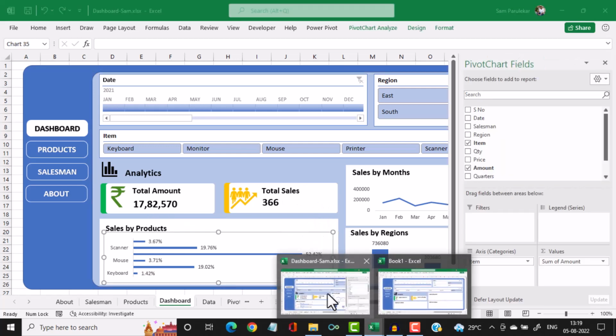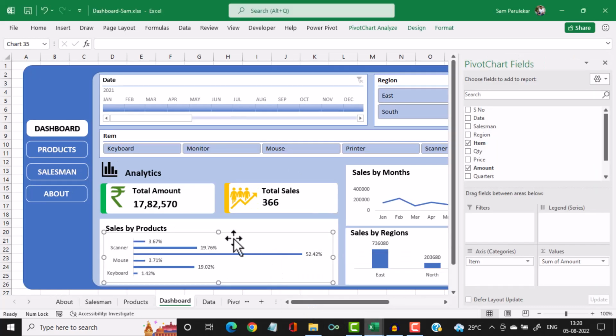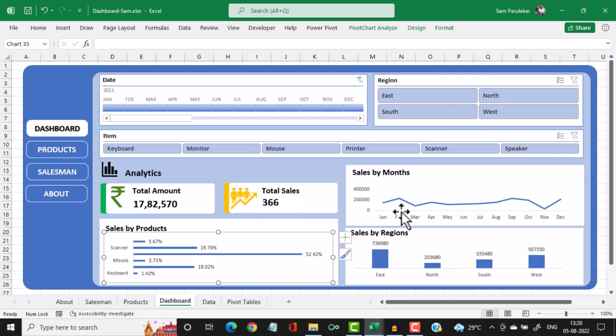So we come back to our original sheet and we change this to total amount and total sales. So let's see, it's total amount and total sales, and that figure will be coming below it. Now next let us see how to make this graph, sales by months.